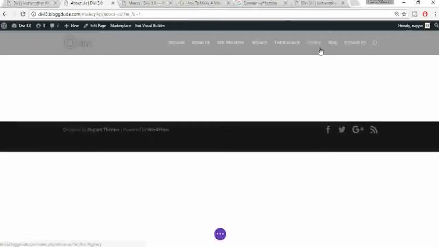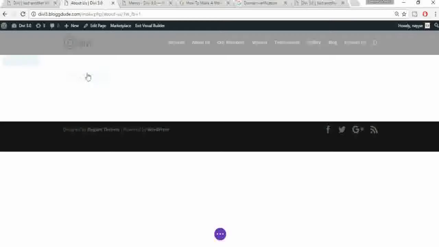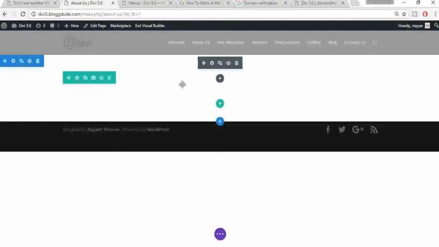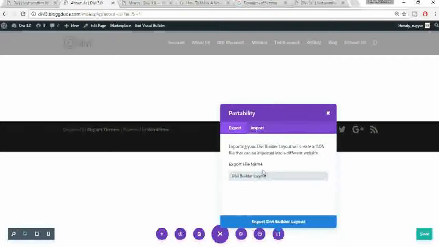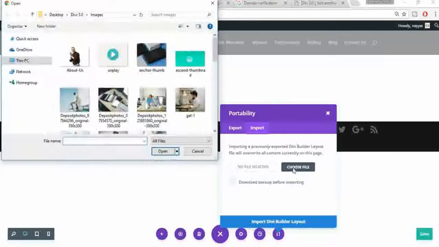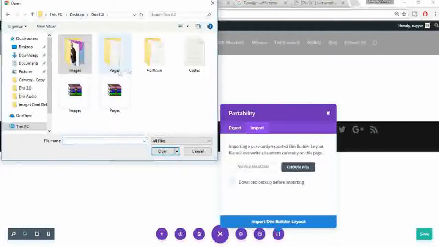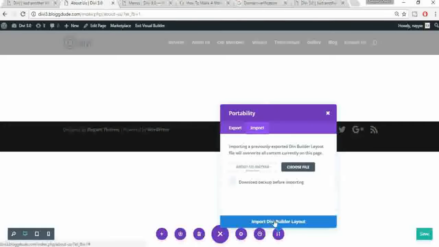Fine. So instead of repeating all the same steps, adding a new section, adding a new row, then putting this module, what you can do is just click on over here, and here you see this last option, import export option. So under that, click on import, click on choose file, and choose the file from these pages. You'll see that in the layouts option, and from here choose about us and click on open, and over here click import Divi builder layout.